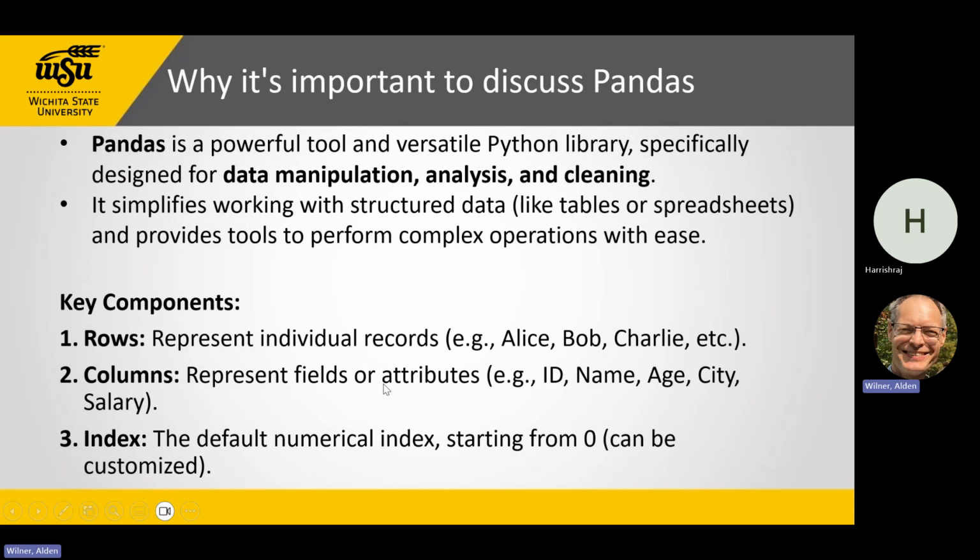So they're ID number, their name, their age, the city they're from, and so on, their salary, so forth, right? So it looks a lot like a database or a spreadsheet, right? Also, we have indexes.